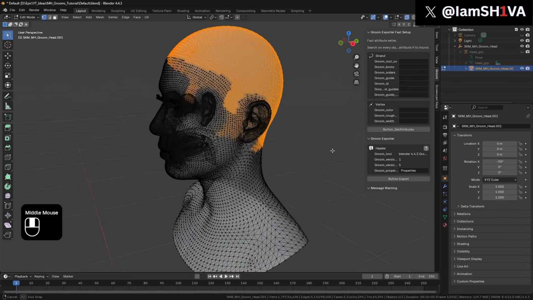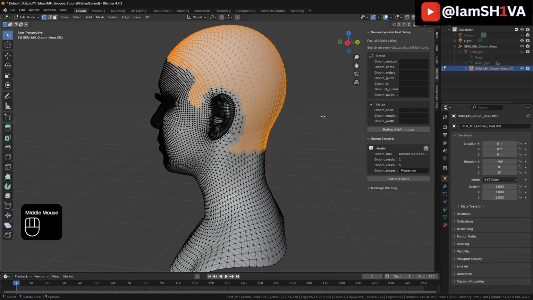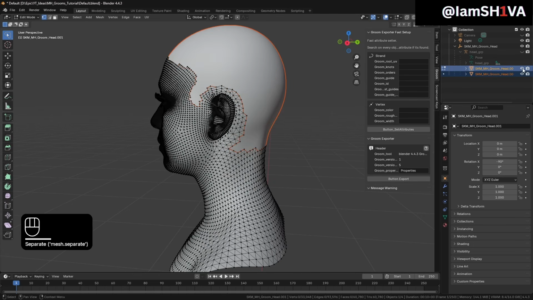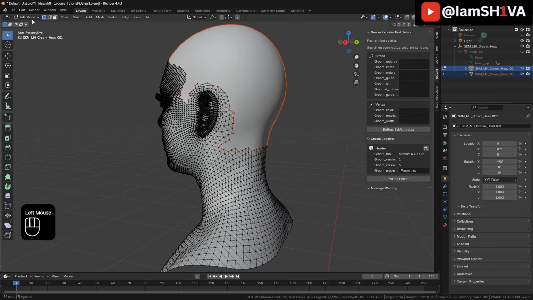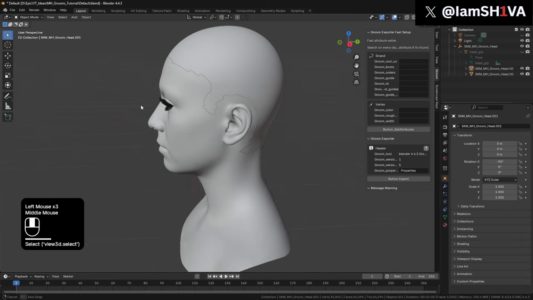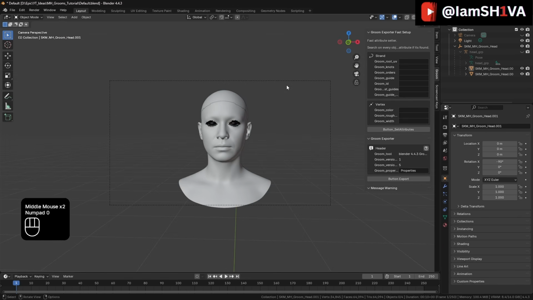Both sides are selected. Now disable X-ray mode. To separate the mesh, press P on the keyboard and click Selection. As you can see, we've separated this part. I demonstrated this so it'll be useful if you want to make a full head of hair. For this tutorial, I'll create a long hair mohawk because with that hairstyle, it's easier to see physics being applied.